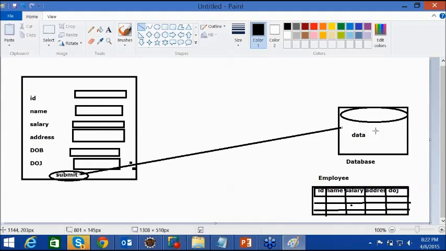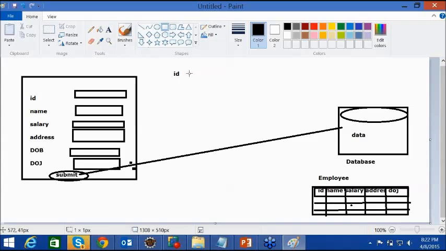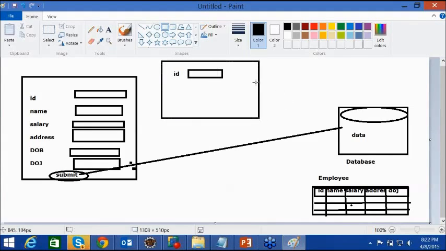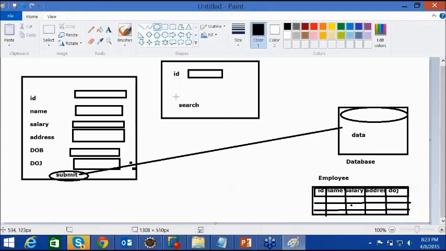One more thing. After 10 days, 15 days, or 1 year, 2 years, 3 years, 4 years, whatever, I would like to get the employee information based on ID. So we have only an ID field. This is the ID field. It is also one more form, with a search button.